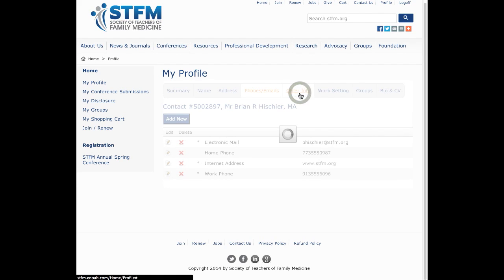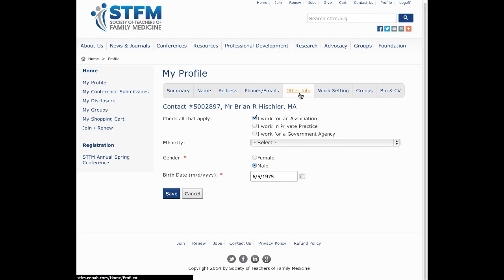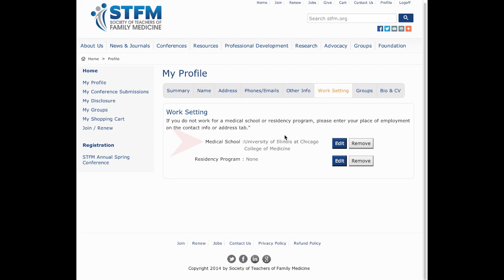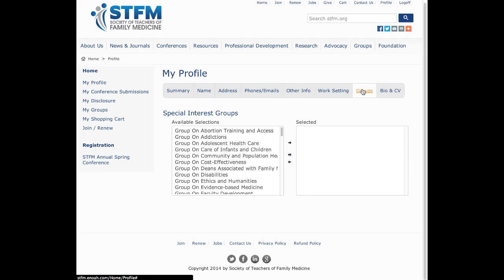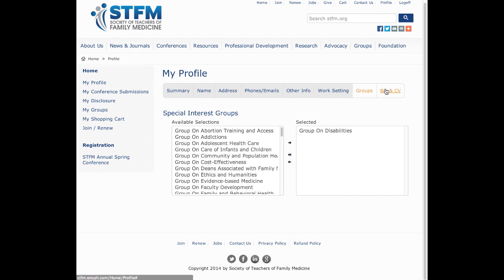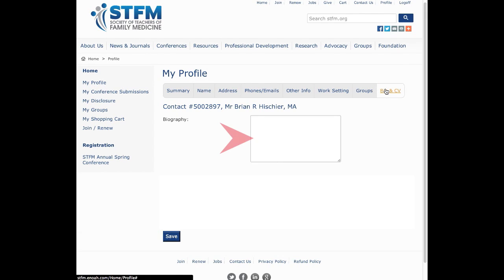The Other Info tab is more generalized information. For instance, who you work for, your ethnicity, your gender, and your birthday. The Work Setting tab allows you to enter in the name of the medical school or residency program you work for. The Groups tab allows you to add a particular group to your profile. And lastly, the Biography tab allows you to add in a bit of information about yourself.